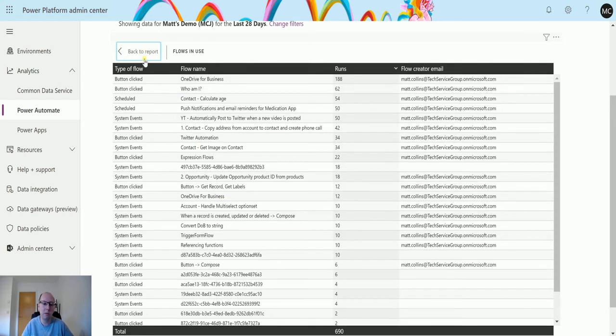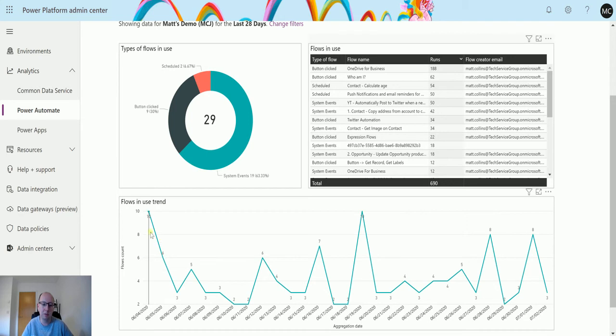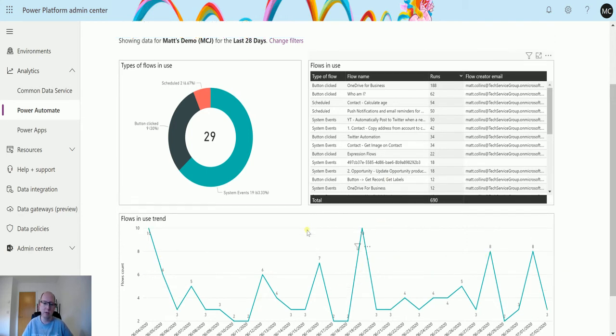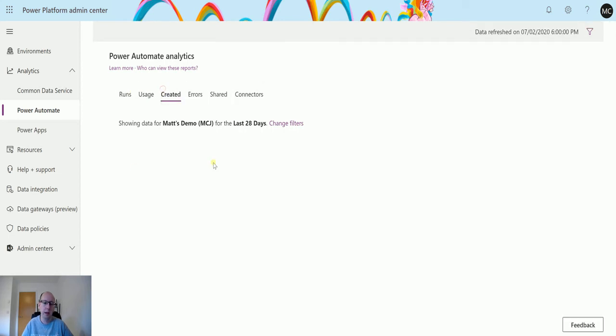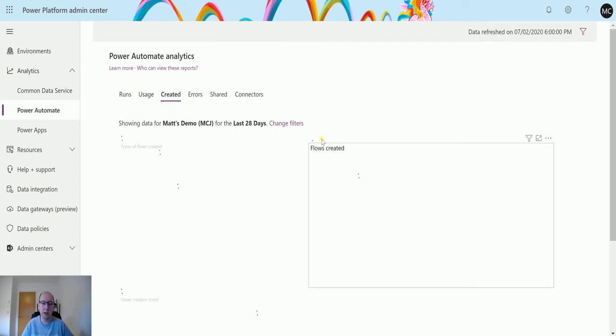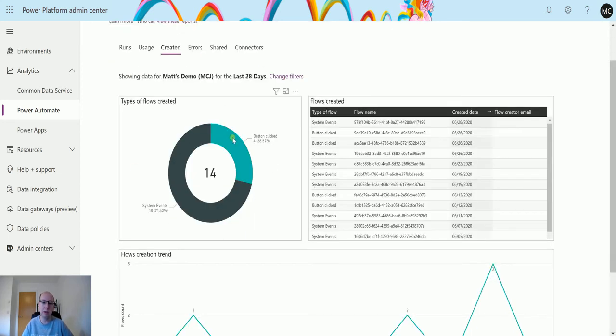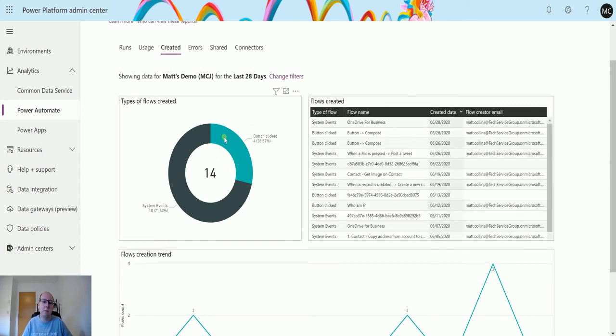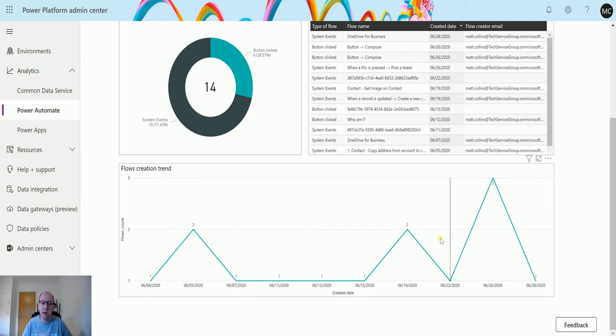So I've got loads of great data here that I can use for all my analytics, and here are my flow trends, so how often my flows are triggering. We also have a created chart as well. So how many flows have been created? This one shows types of flows, we've got system event and button clicks. We can see when they're being created.